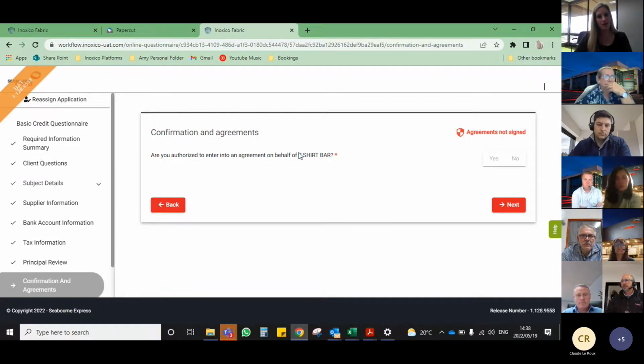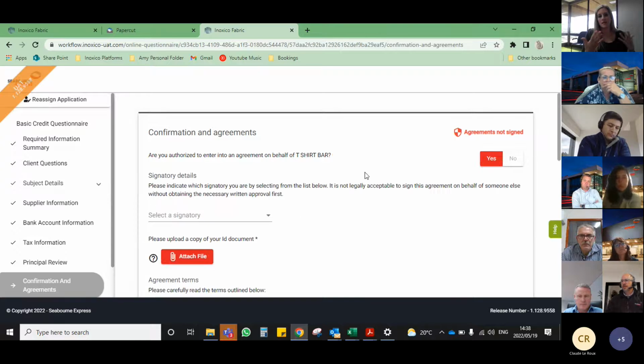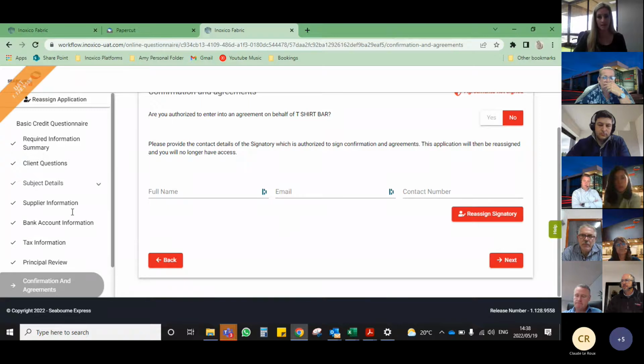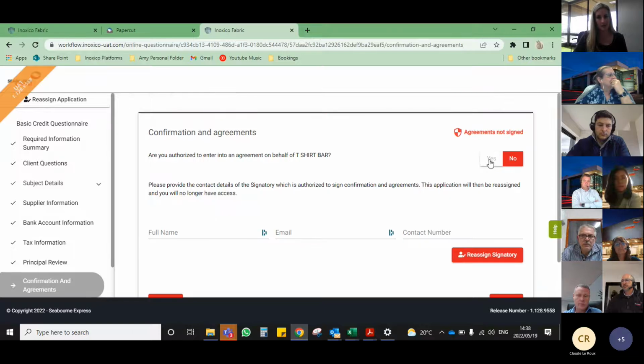Now it asks your client, are they authorized to sign on behalf of this company? So what's really important to note is sometimes it gets said to me, I am the regional manager or whatever the case is, I can fill out the information, but I'm not authorized to sign on behalf of the company. I can then reassign it to somebody who is authorized to sign. So if I say yes, I am authorized to sign, it will give me information. And if I say no, it's going to ask me who is the person who's able to sign. It won't take away all the information I've already filled in. They will just need to sign it. Any questions around reassigning an application?